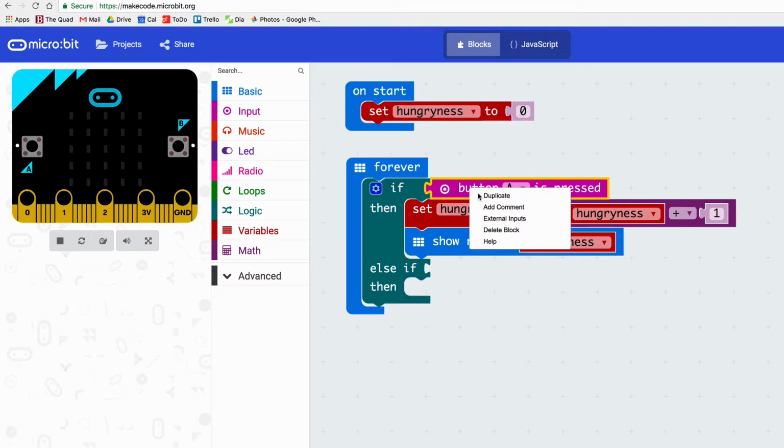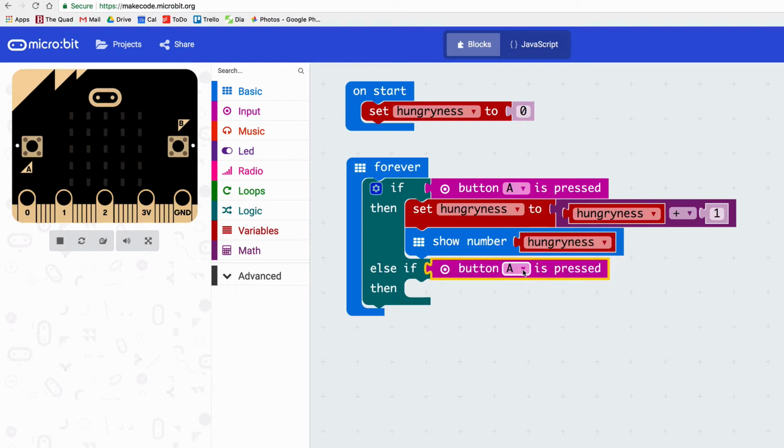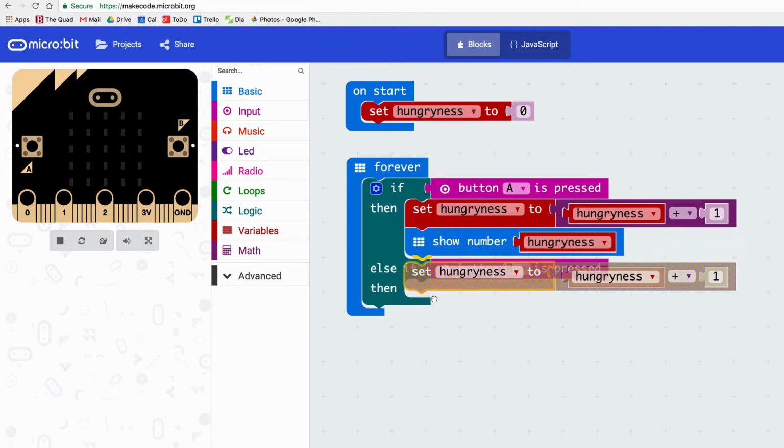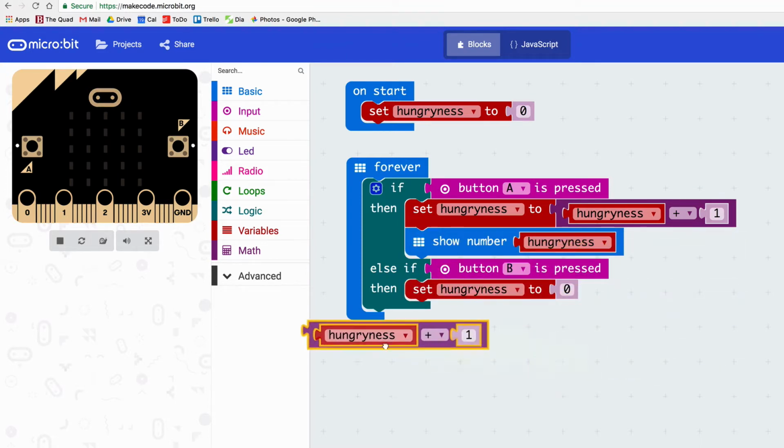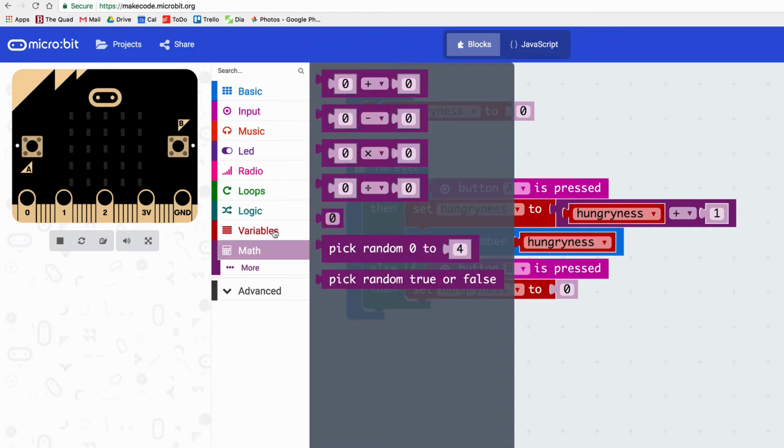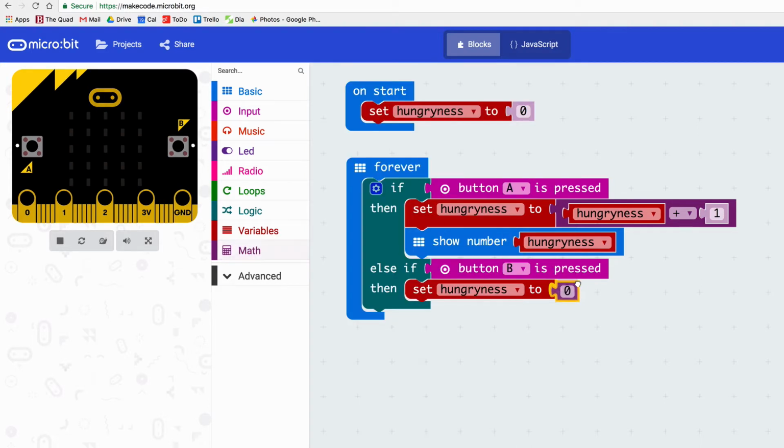All right, so what I'm doing here is showing you now that with an else if, I can once again modify that variable. So I might want to be able to say that if I push the B button, I can zero out the hungriness. And if I go over to the simulator, I can increase the hungriness. When I push B, it doesn't look like anything happens. That's because I didn't show the number. But it did reset the variable.